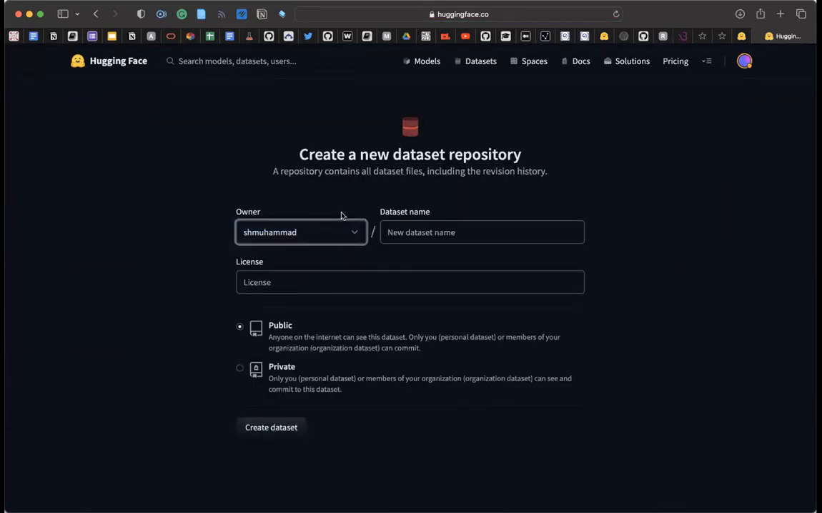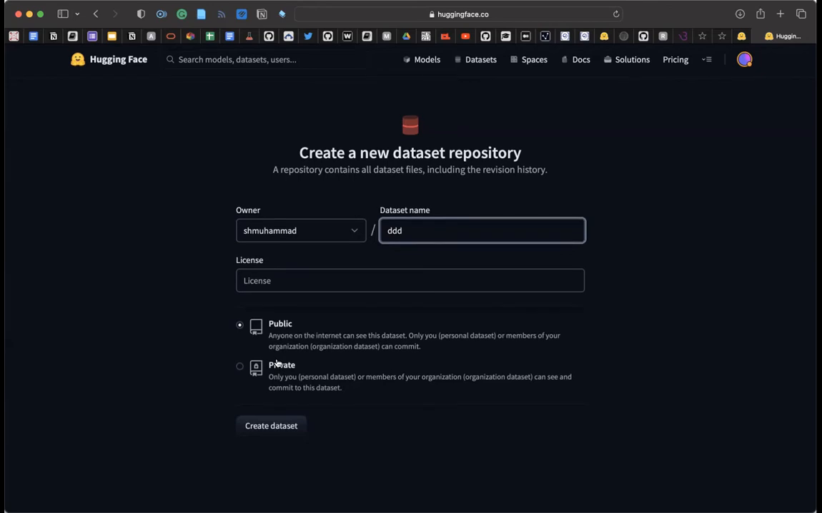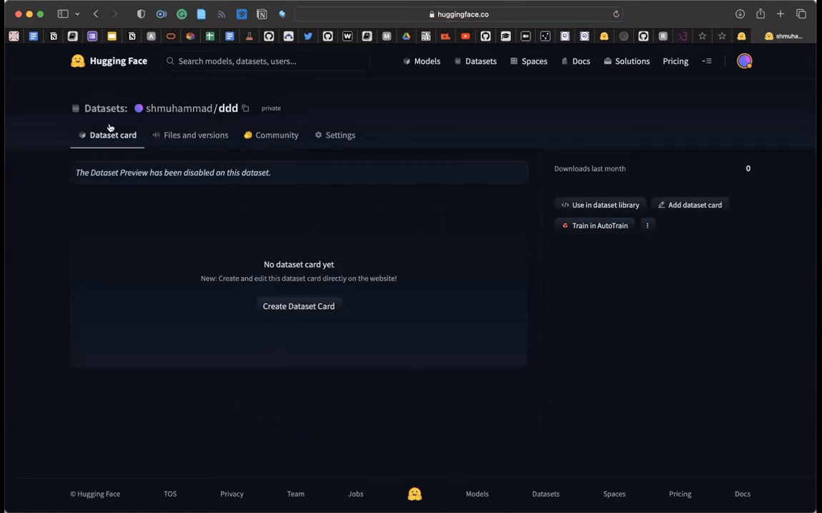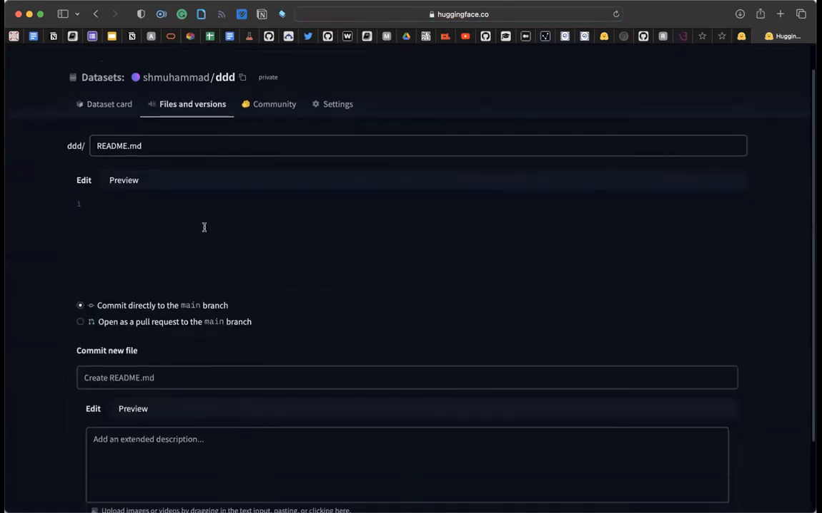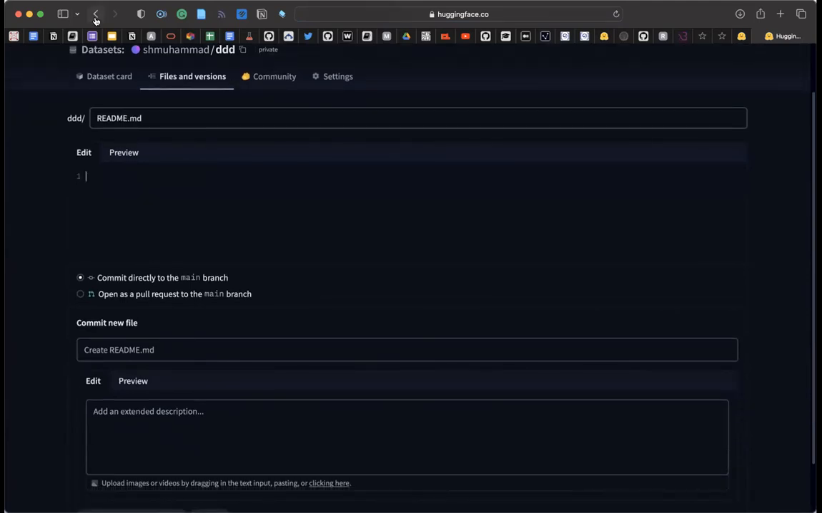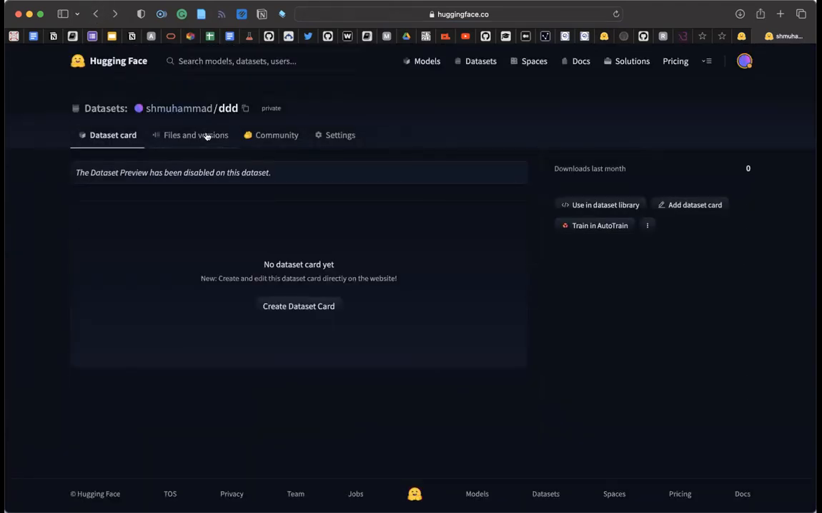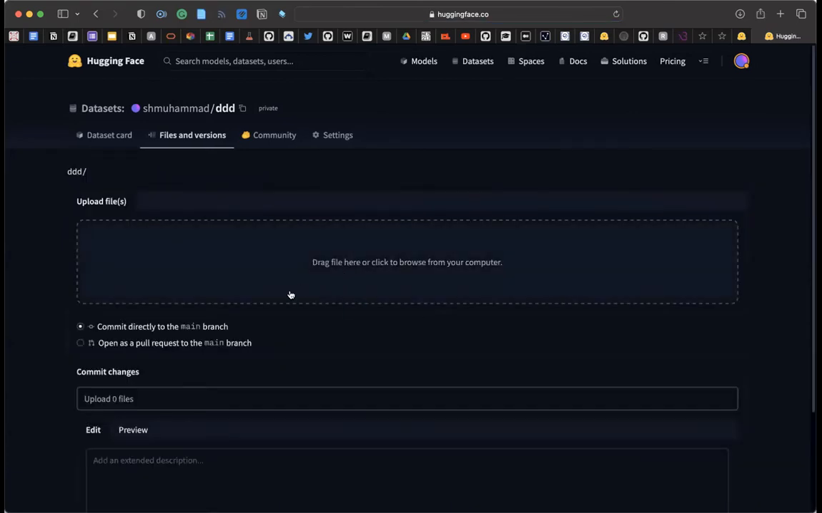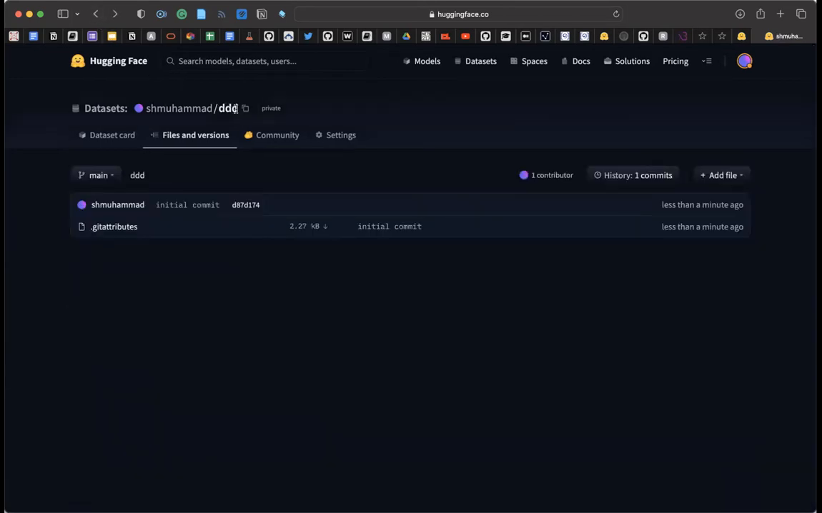You specify the owner and the name of the data set, and whether it is public or private. This looks like GitHub, right? Hugging Face integrates well with GitHub. I can say this is private and create the data set. Now I can create the data set card, which allows you to write information about the data set, and you can even upload the data set. You can add files like normal, drag and drop your data set here. You can see I have a data set called DDD.